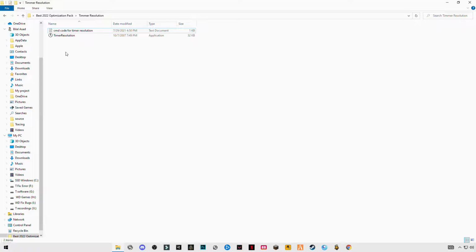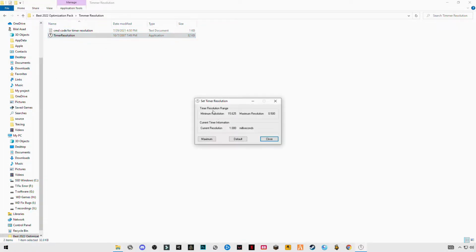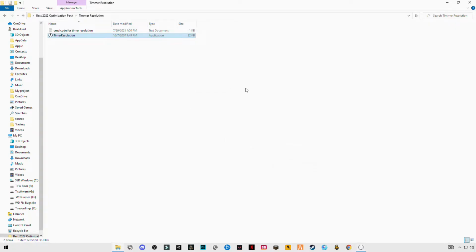So after restarting, run this timer resolution and you will see maximum resolution at 0.500. If you click on maximum, you will see current resolution will be set to 0.500. This is the correct one. If you don't see these numbers here, you haven't done it correctly, so make sure you have done it correctly. Paste the code and enter it, and make sure to restart your PC. Once after that, click on maximum and minimize this.